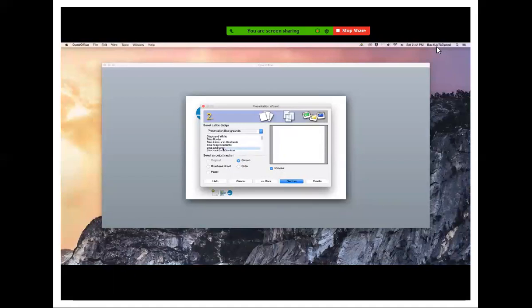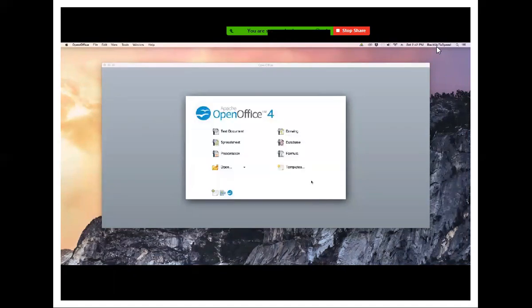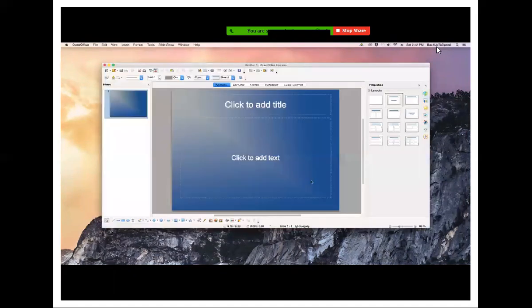Then choose a background. You can click on the different color patterns and a preview will show. You can choose any one that you want. I like blue and gray. After selecting your background, click Next. Then click Create. We are now ready to make a presentation.